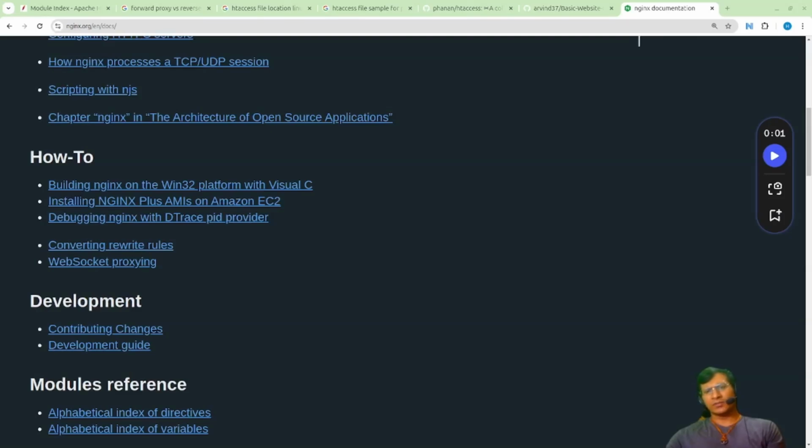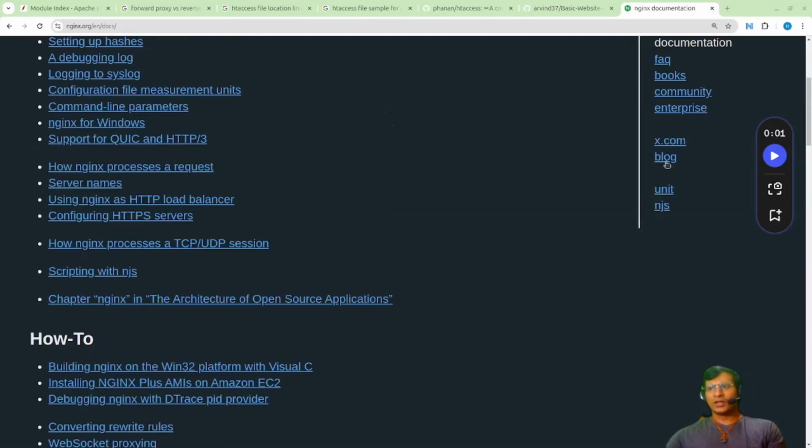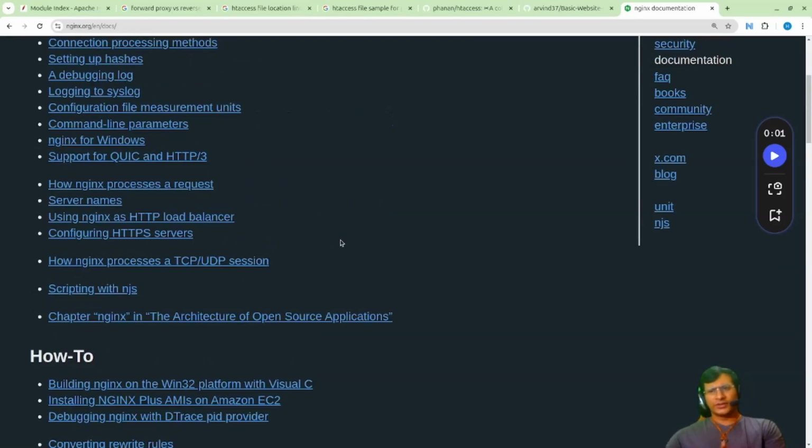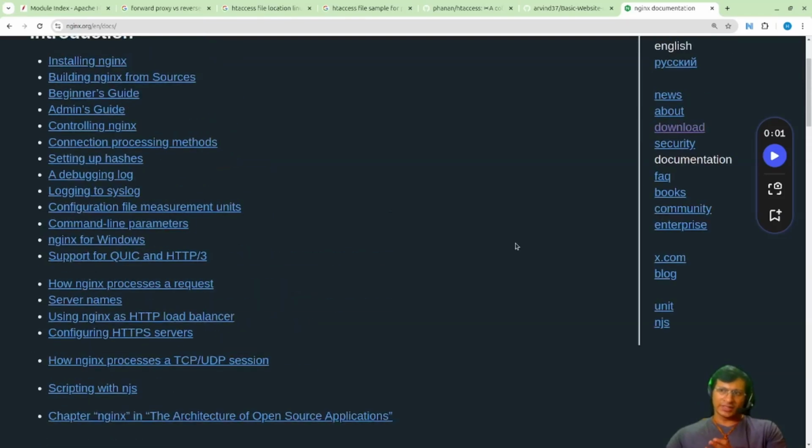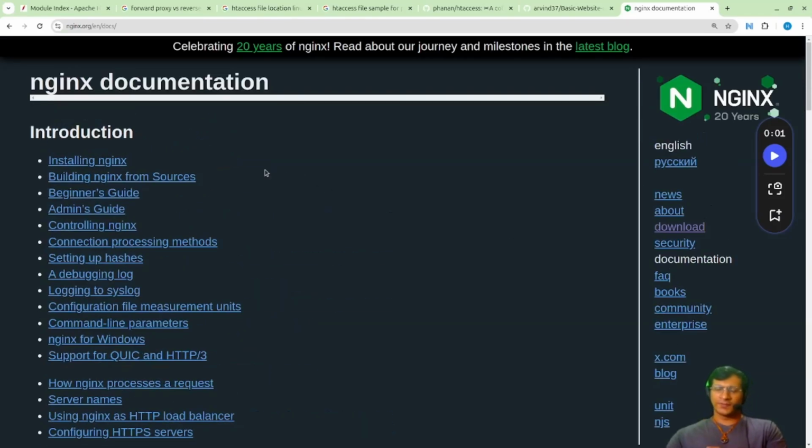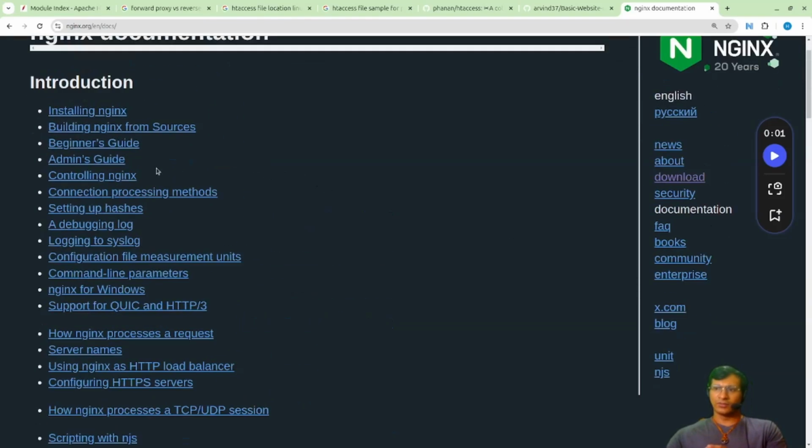So these two are currently the most popular web servers right now. There are multiple use cases in which Nginx has been used, and we'll go one by one. Nginx is used for hosting a simple website. That is the basic purpose. Then there is reverse proxy, if we can go directly to this admin guide.